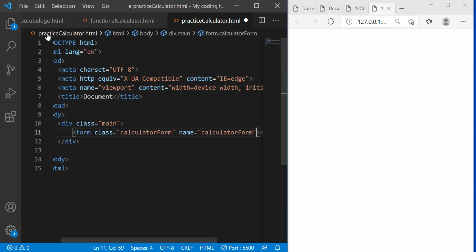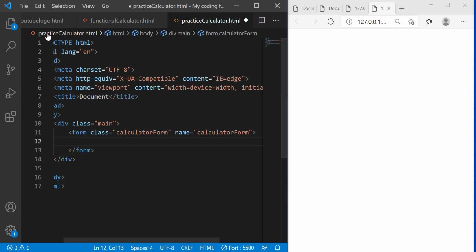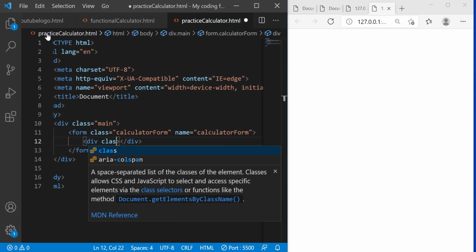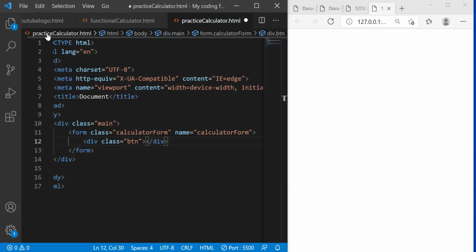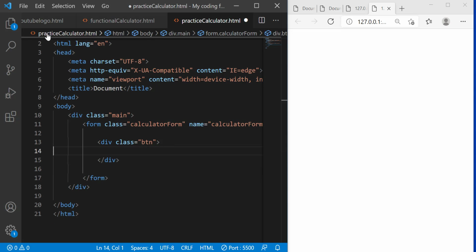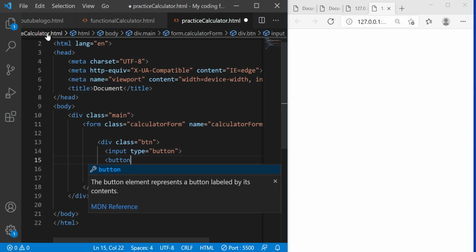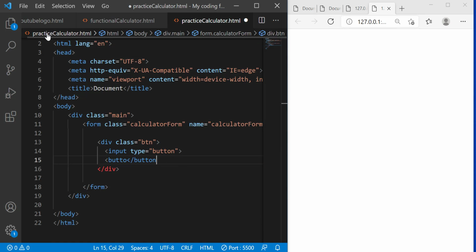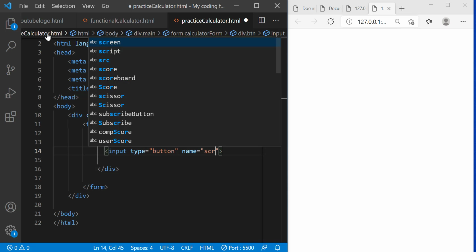And then inside of those form tags I'll create a div. I'll give it a class of button. And then inside of that div I'll create, first let me create some space between the two form tags. I'll create an input and give it a type of button, so it will just be a button. You can also do button like this, it'll be the same thing, but I just chose to do it this way. And then I'll give it a name of screen, and then a class of screen.